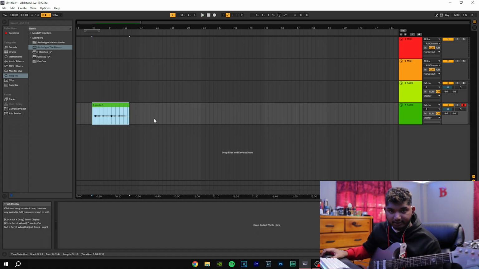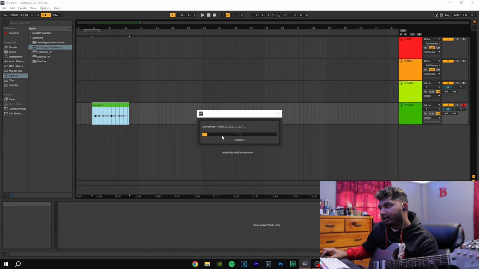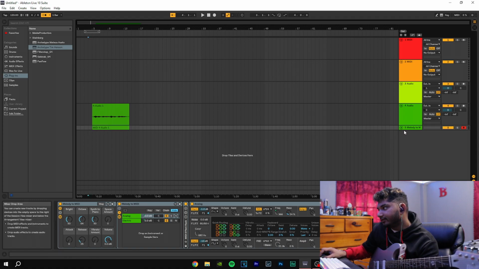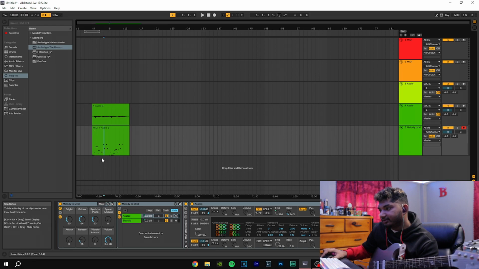So after you recorded that, you would need to convert it to a new MIDI track. So you just right click and click convert melody to new MIDI track, and it would be doing that as you see. Right, so this is legit the new MIDI track here. Just expand this so you guys can see it.